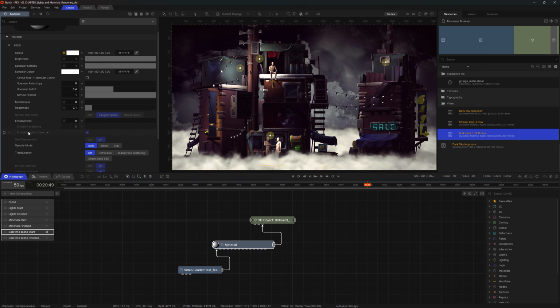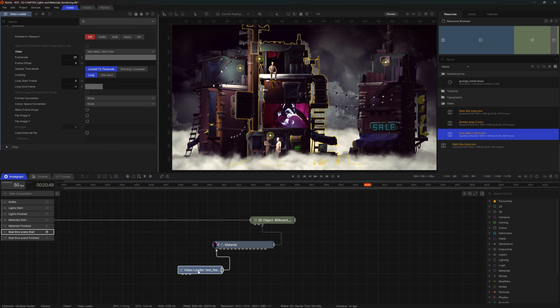So I'm going to tick off the emissive lights to scene. We don't need that, but I'm going to increase the emissiveness. So it looks like this is an emissive surface. Now, another thing I'm going to do, I'm going to go to the test feed and I'm going to flip the image. In this case, I want this flipped on a Y.